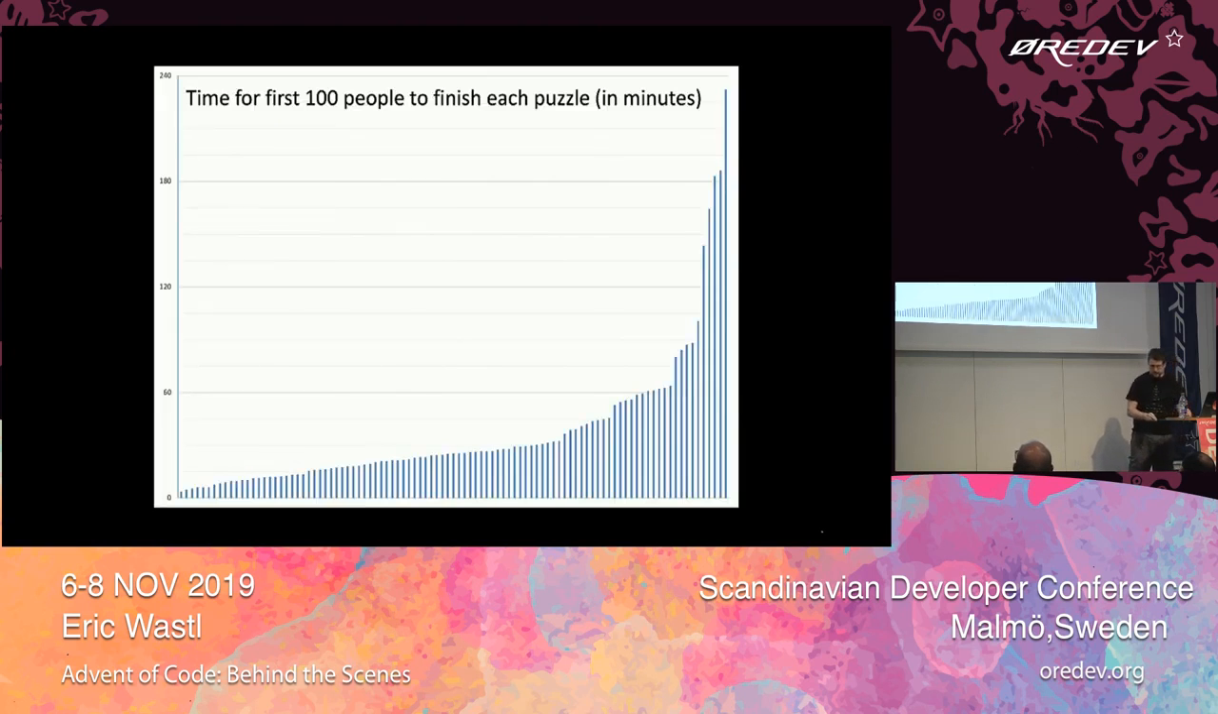A lot of people like to use the time it takes to solve a puzzle as a metric for how hard it is, but I don't really like that because, like I said before, the people that are doing it right at midnight are all competitive programmers that do this all the time, and so the time that it takes for a competitive programmer to do it is not going to be the same amount of time as the time it takes you to do it.